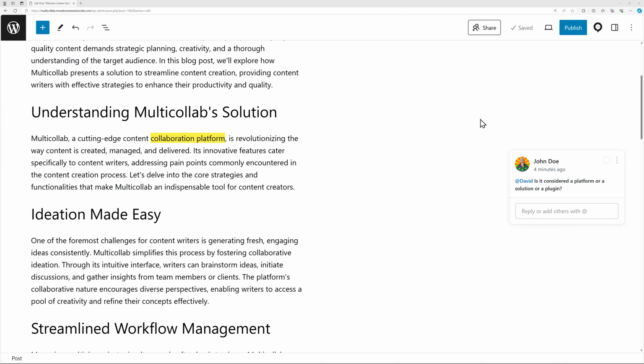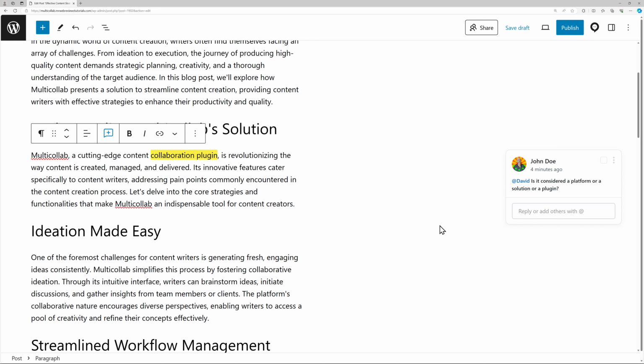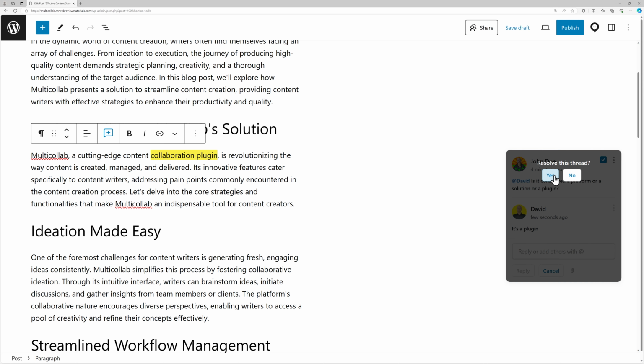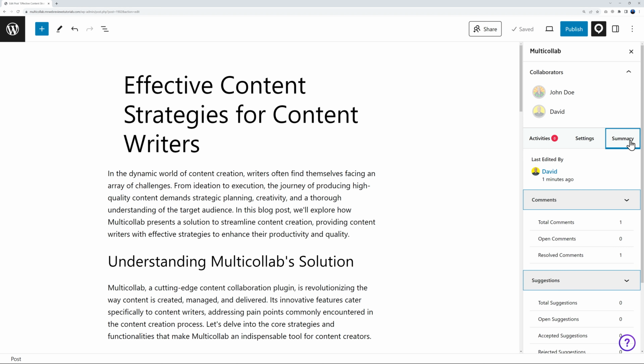And now from David's screen, you can see your message, so you can make those changes. So let's say this is a plugin, okay? And now it can reply. So it's a plugin, reply. And now David can mark it as done. So back to John Doe's screen, as you can see, you have the list of all the collaborators working on the blog post, and also all the activities are recorded here, and you even have a summary.